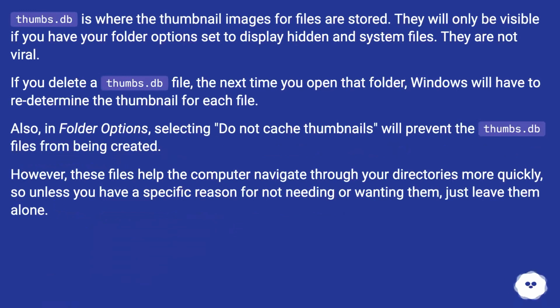Thumbs.db is where the thumbnail images for files are stored. They will only be visible if you have your folder options set to display hidden and system files. They are not viral. If you delete a Thumbs.db file, the next time you open that folder, Windows will have to redetermine the thumbnail for each file.